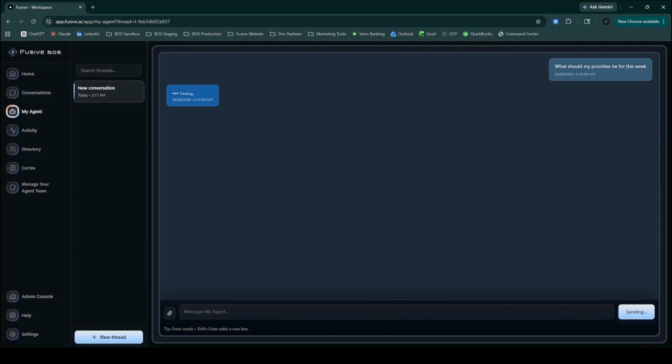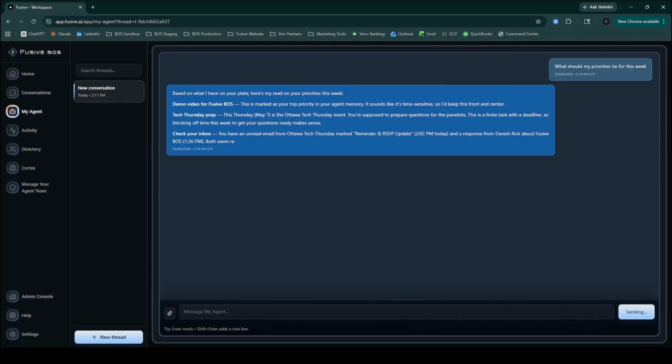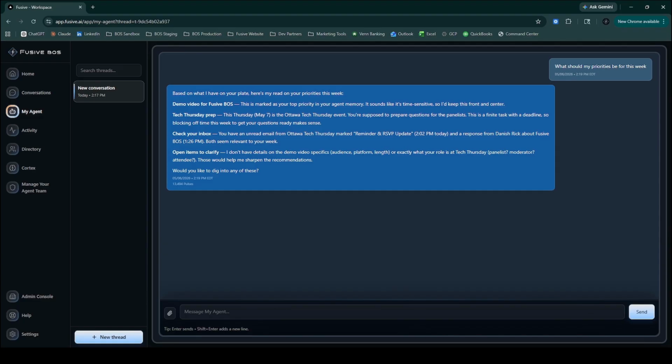It's also going to look at my emails because I've configured that as well. And so based on this, it knows that I need to create a demo video for this week. It knows that I have an event on Thursday and I should prepare some questions for the panelists. It's already looked at my inbox and has an idea of what I need to do there.